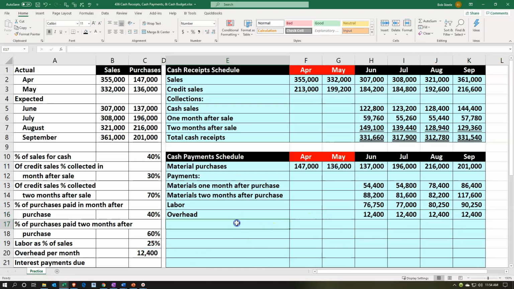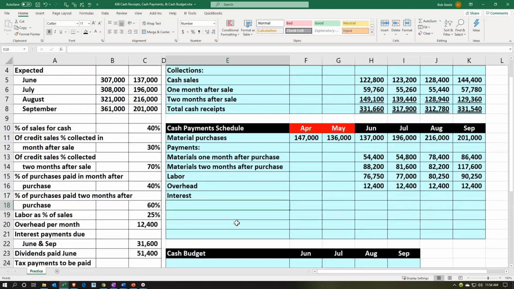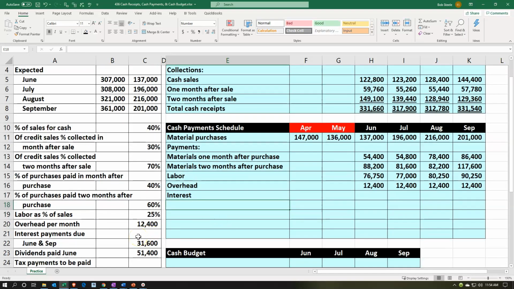Then we have the interest. So the interest is going to be paid on June and September. So here's June. We'll pick up the interest here, and September. We'll pick up the interest there. Now, remember, this is going to be different than what you will see. Did I pick up the proper interest expense number?